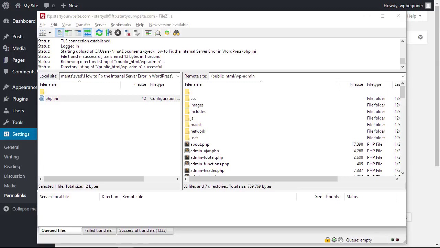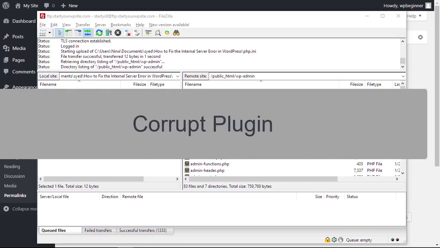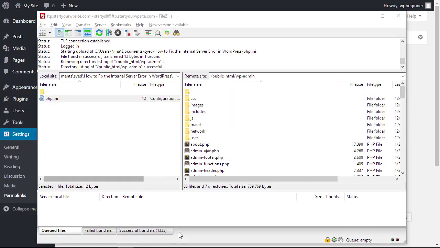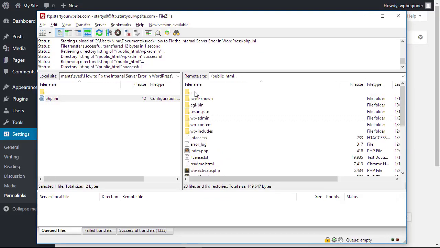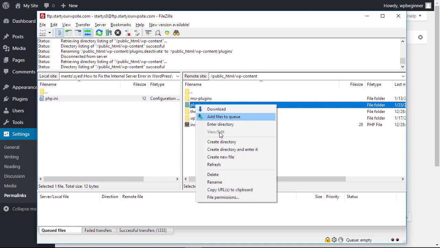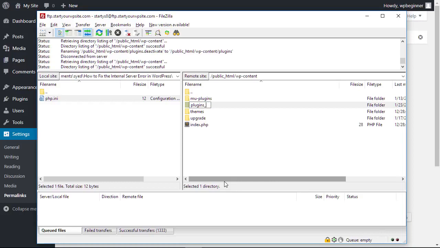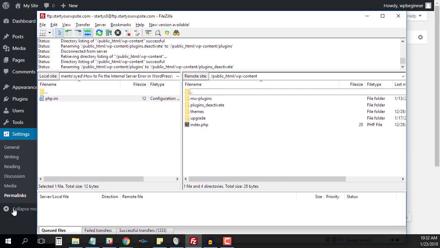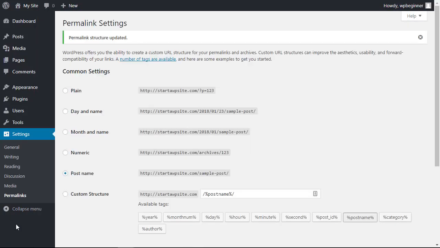What we'll need to do is deactivate all of the plugins. It's possible that one of your plugins is causing the issue. So on the right, let's make sure that we go up to the plugins area. Once we can see WP admin and WP content, let's double click on WP content. And you see the plugins folder here. Now we want to deactivate all plugins at the same time. And the fastest way to do that is to simply rename the plugins folder. So I'm going to right click, rename. You can rename this to anything, and just say deactivate. And then you should be able to go to your website and see if it works.